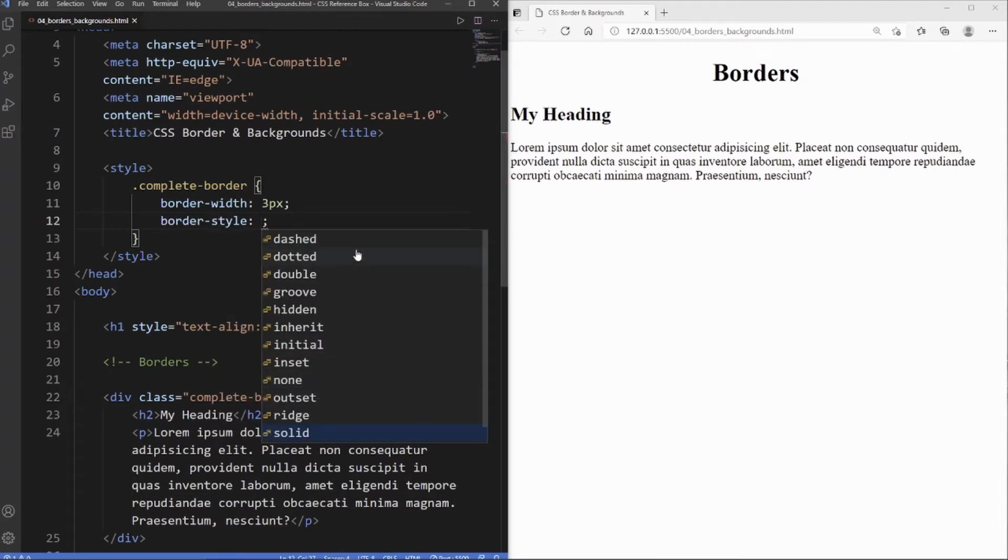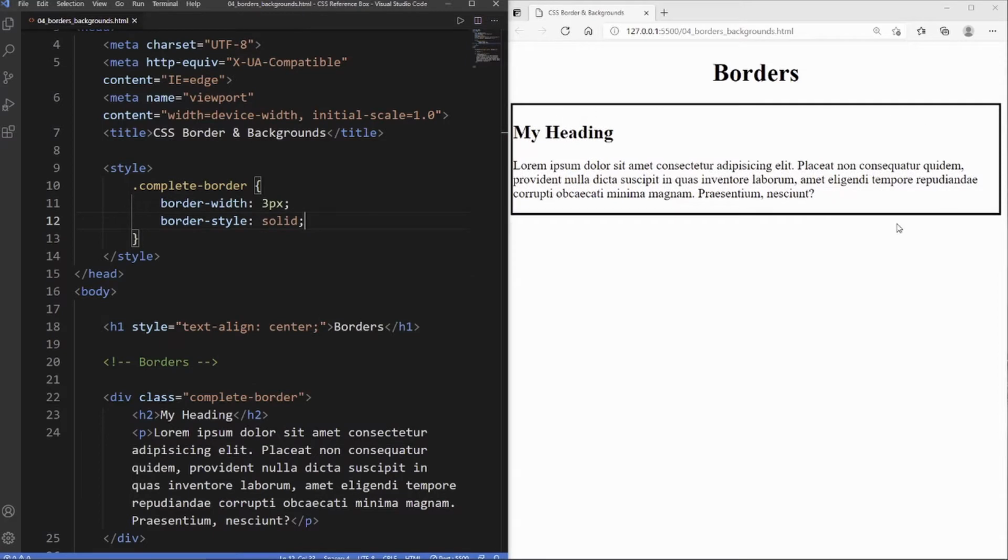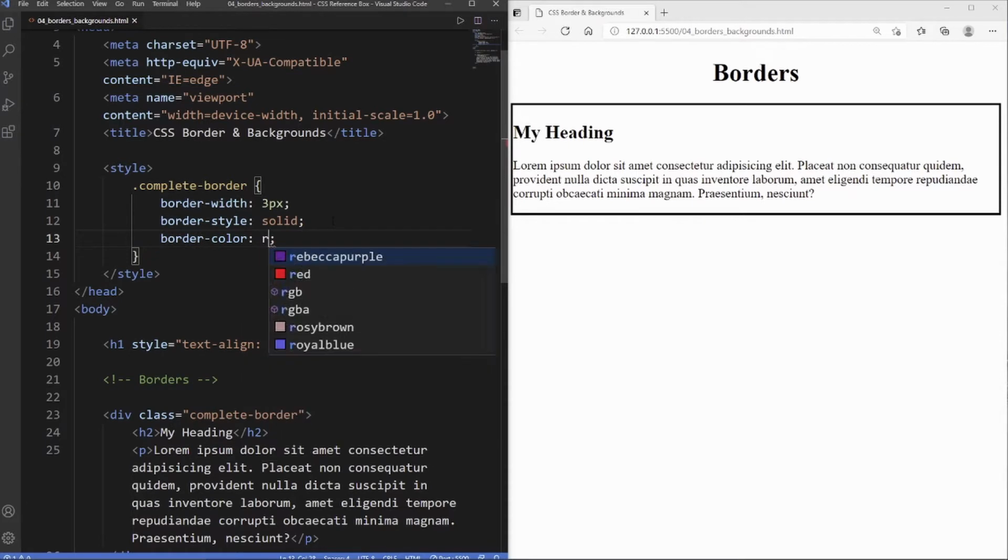Now you can see in Emmet we've got loads of different types of styling, but the most common one you'll see is solid. And you can see here now we've created a complete border around our div. Now we can change the color of this using border color, and let's just say this one's red. And you can see now in the browser that our border is 3 pixels thick, solid, and the color red.